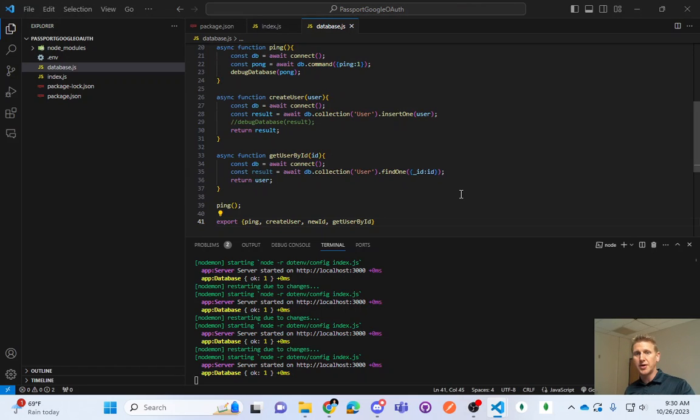So that's all that we're going to do with our database for now. Of course, you know how to expand on that. But just to show you that we can take the user that we get from Google and save it into our database. And then obviously we're not going to save them every time, but we're only going to save them if they don't exist.